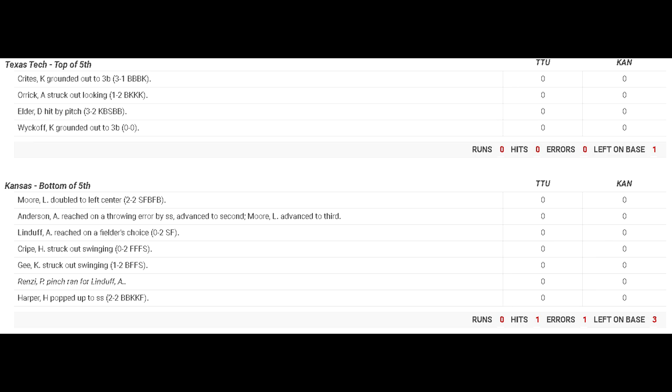Welcome you back to Rocha Ballpark as we're ready to get started with the top half of the fifth inning. Still no score between the Red Raiders and the Jayhawks. I'm Kyle Mathis. I'm joined by Brock Niemeyer here in the broadcast booth. It's good to be back with you today. It's a beautiful Sunday afternoon in Lawrence today at Rocha Ballpark.